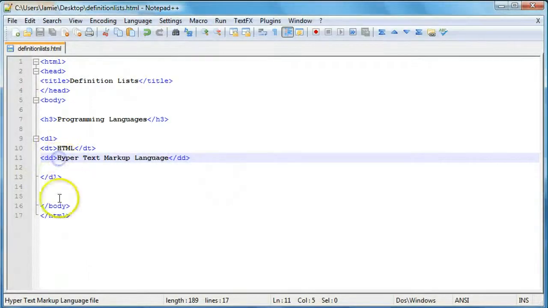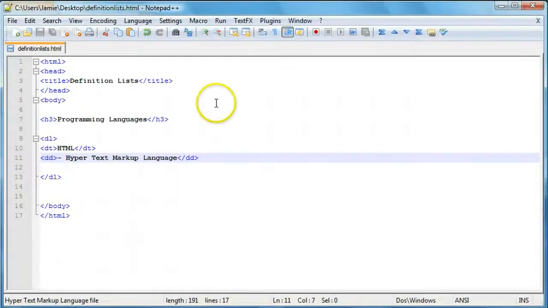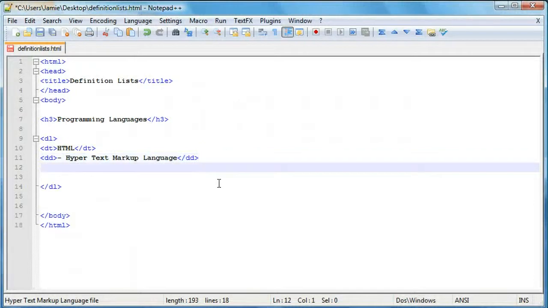But let's take a look over here. One thing that I did in the tutorial, and that I also saw on the W3 Schools website, was that they added a hyphen to it just to kind of show that it's the definition. You don't have to do this, but I think it kind of looks okay with it, so we'll keep that there. So let's add another item to our list here, and we'll start with our DT tags.